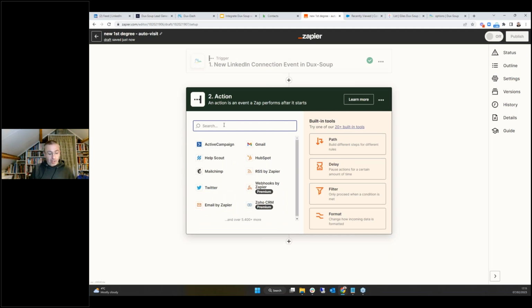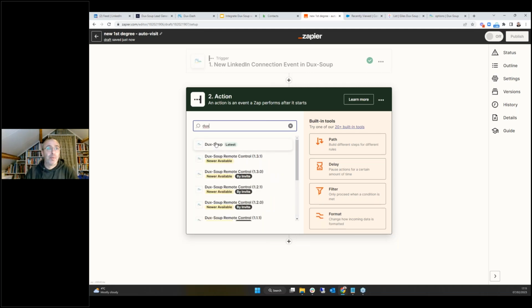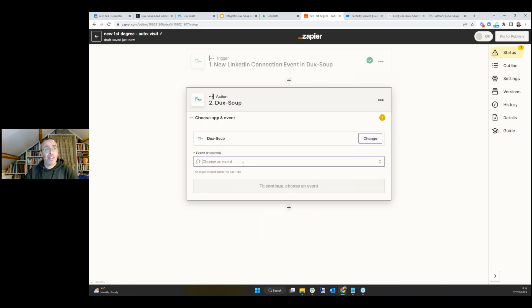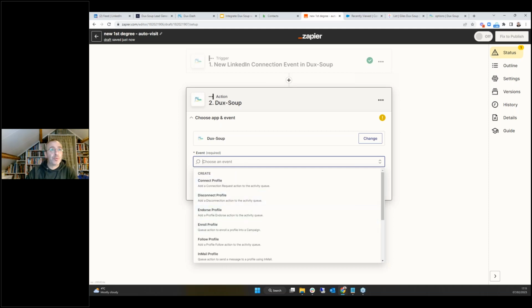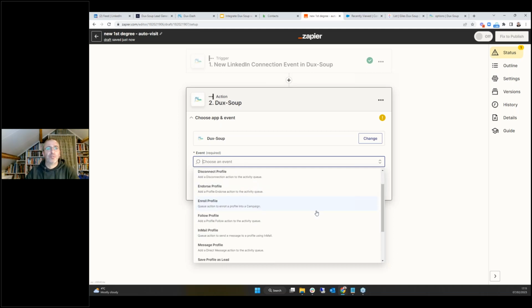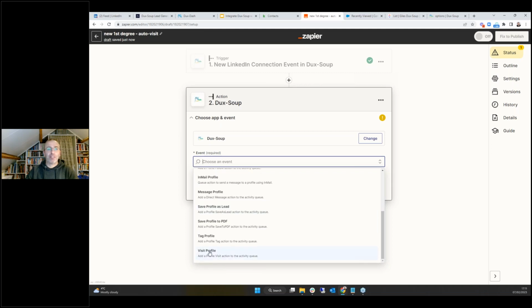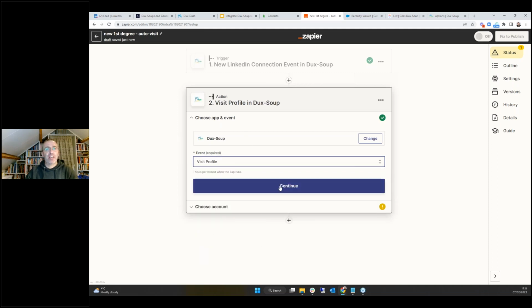I want to trigger an auto visit. Again, so we go Dux-Soup. There we go, Dux-Soup latest. And the event we want to trigger here, these are all the options. We can trigger all of these options if we want, but actually we just want to trigger, in this case, an auto visit to that profile.